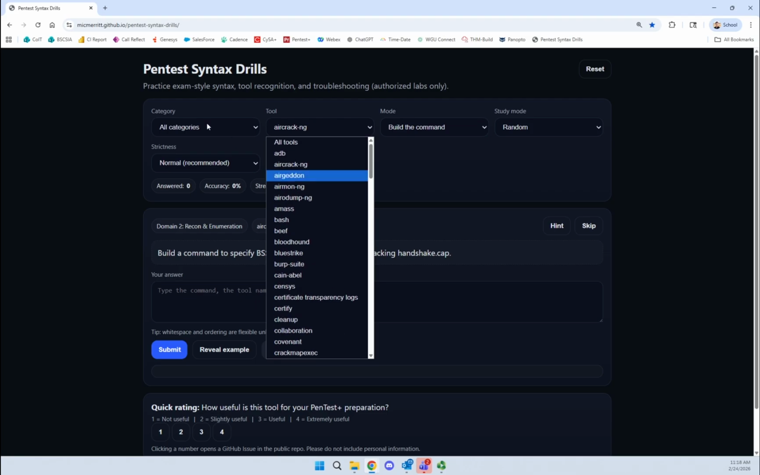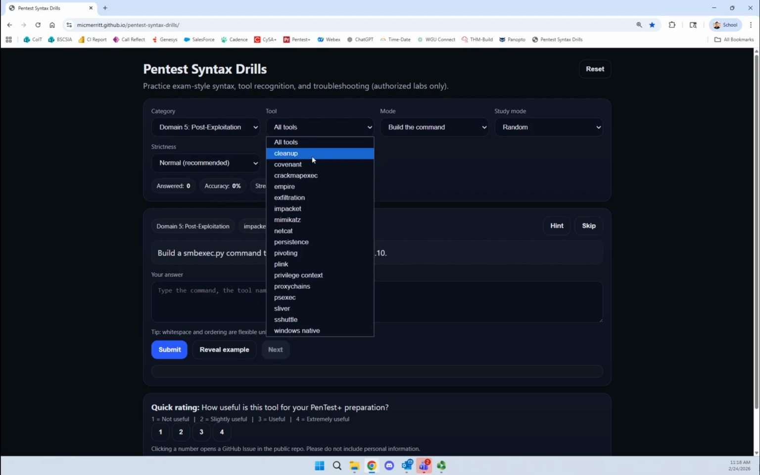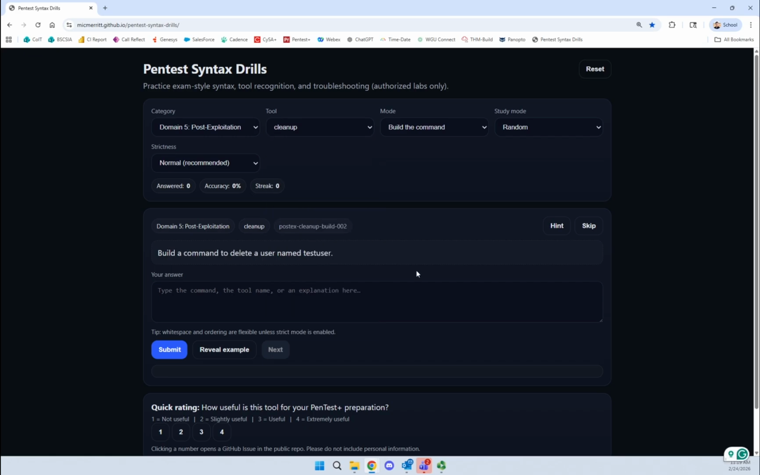And then also there's content in domains 1 and 2 that aren't really tools, but are more specific to the concepts in domains 1 and 2. So I'm in domain 5 now, and you can see there's exfiltration in here, persistence in here, pivoting in here. These are not tools, right? But these are concepts, cleanup. These are concepts in domain 5 that you still want to know a little bit about so that you are prepared for that portion.